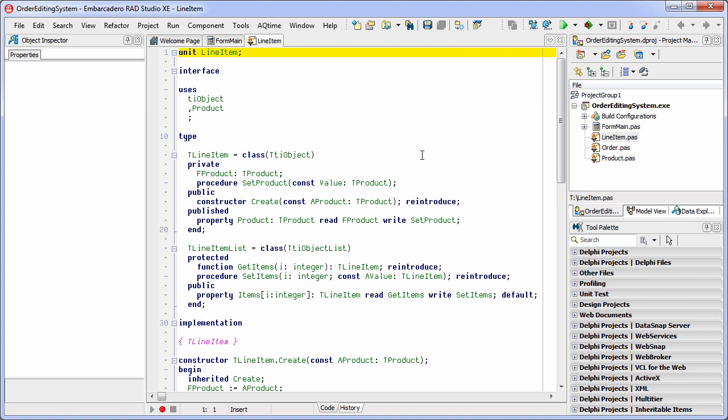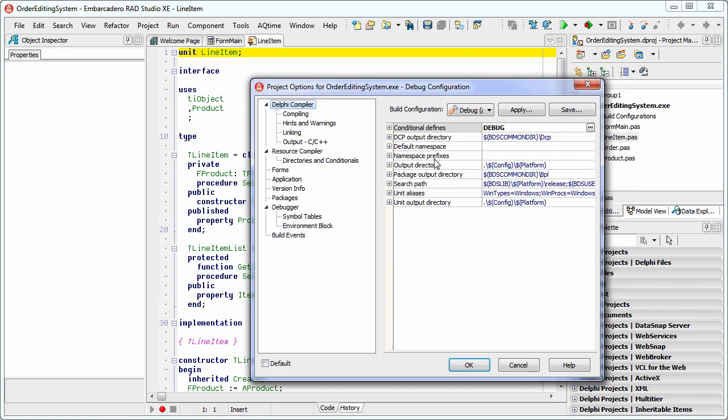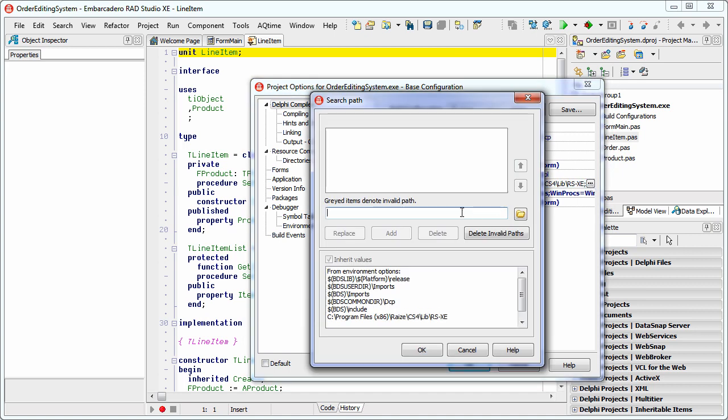To use the Model GUI Mediator features, we need to add the tiOPF directories to our project search path. I'll do this in the base configuration. There are four directories that we need to add: the core, options, GUI and GUI VCL paths. I've set up a tiOPF environment variable which points to the root, which makes it easy to define these.